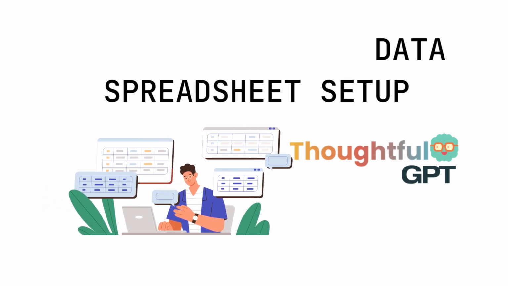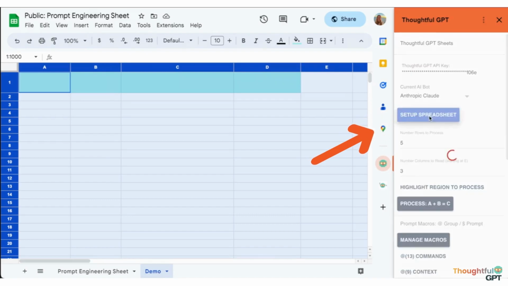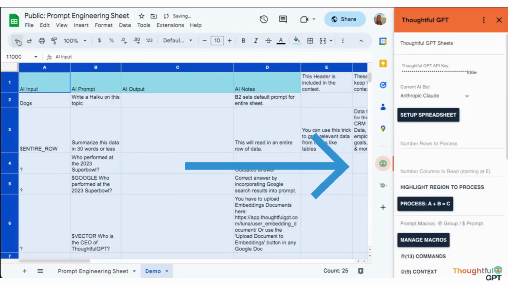To set up our Google Sheets data process, open the ThoughtfulGPT widget and hit Setup Spreadsheet. If you already have data in the sheet, it will be moved over a few columns starting at column E. First, use column A for context.